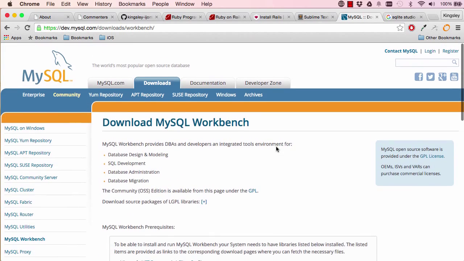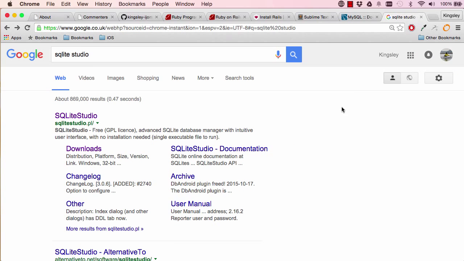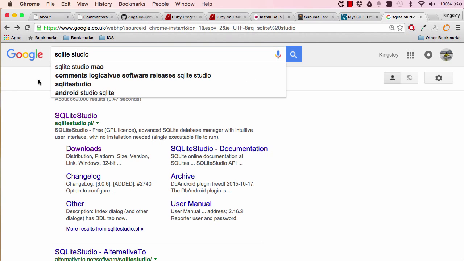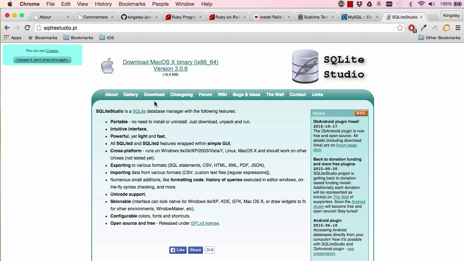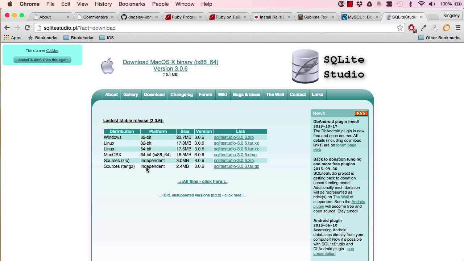All right, and then the last thing we need is SQLite Studio. So just type this in Google and go with the first one that comes up. So SQLite, we need this to view our database records. So click on download and select your system from here. So install this and we'll come back to it very soon.